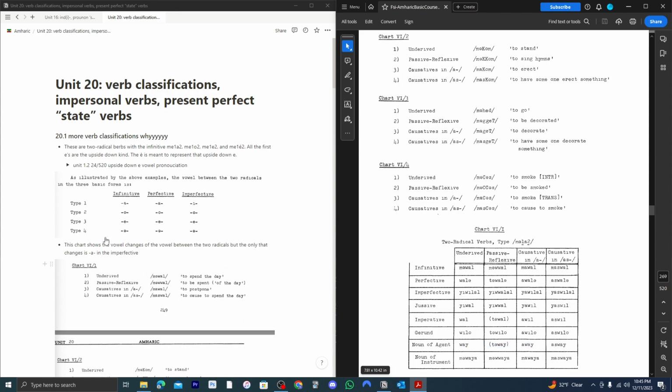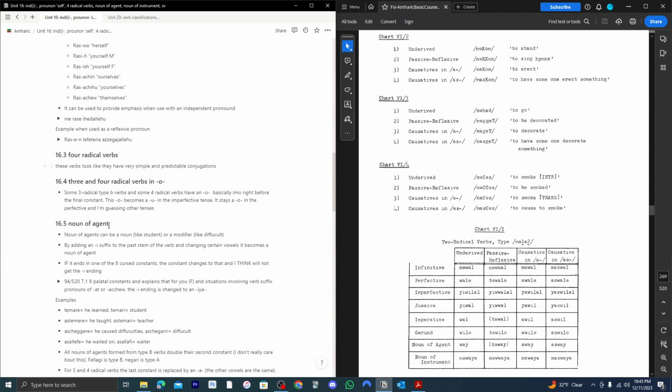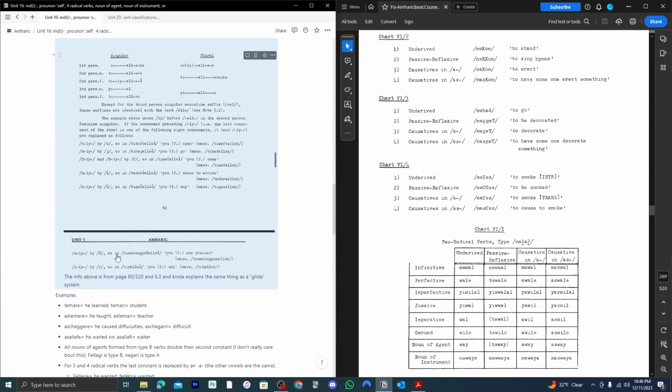Noun of agent, so I tried to bring up the notes from over here. Basically, you normally add an, oh sorry, that's noun of instrument, here we go, up to noun of agent. Normally you just add an I to the last consonant, unless it ends in one of the 8 cursed consonants, is what I call them, the parallel consonants. And mewal actually ends with an L, as you can see here, literally the last thing shown here. So it's not going to end with an I, it's going to change the L ending of the words to a Y, and that's how you're going to get the noun of agent for these words.